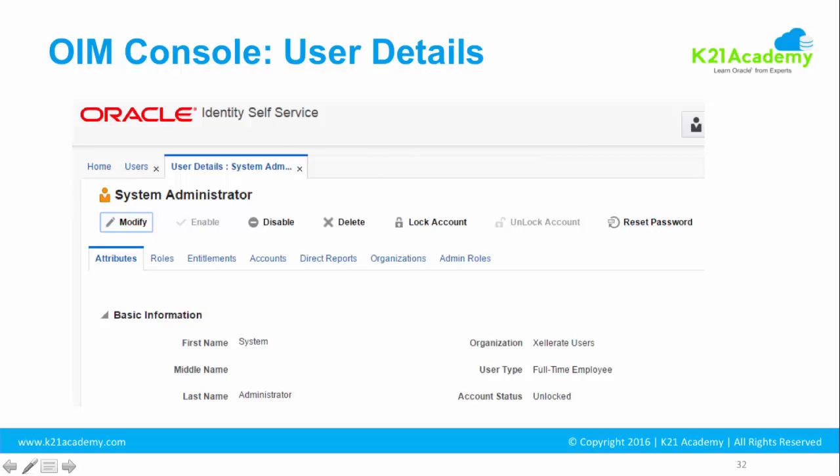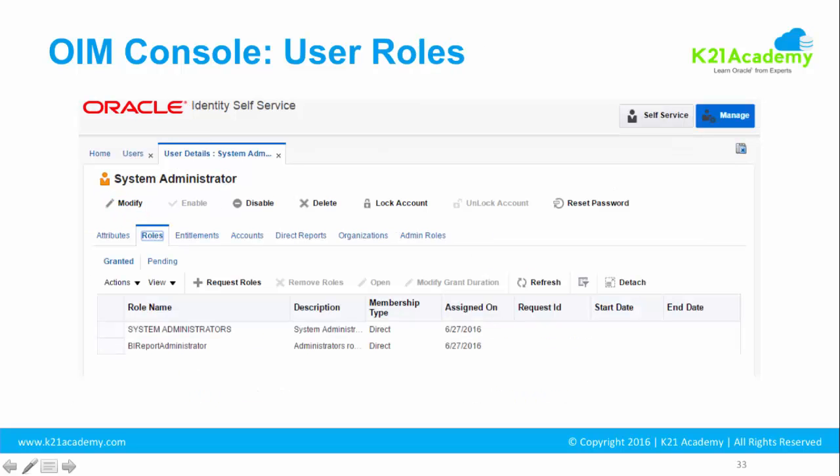And then this will list down the admin roles assigned to this user and so on. Again, we are going to cover these things, what a role is, what is an entitlement, what is an account, things that are important, in subsequent lessons or modules. But for now, you can manage a user from here.